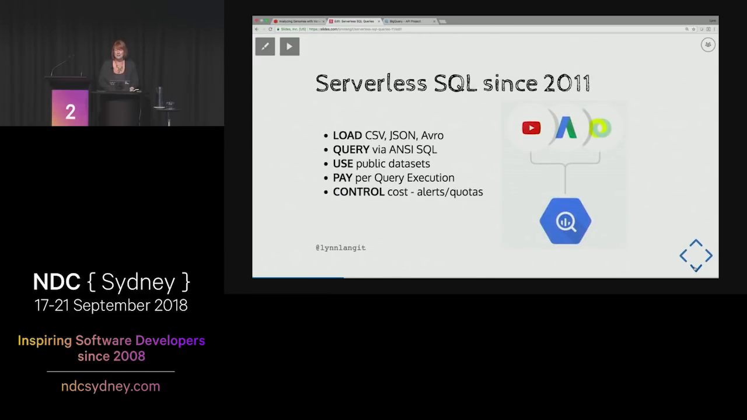And rather surprisingly, it's not new. It's been around for many, many years. It was introduced in 2011. It's a full implementation of Serverless SQL. Works with text files. You query it with ANSI SQL. There's also a ton of public data sets that are already available on the Google Cloud, and you pay by the query execution.